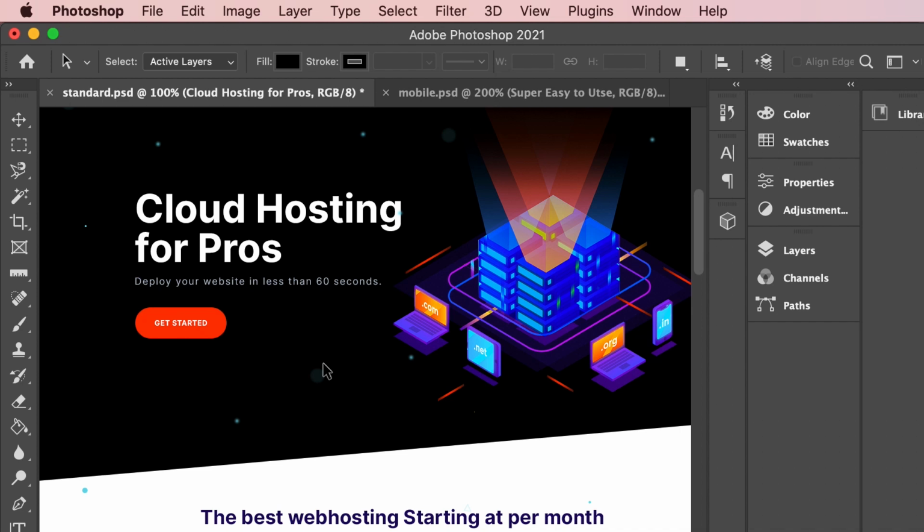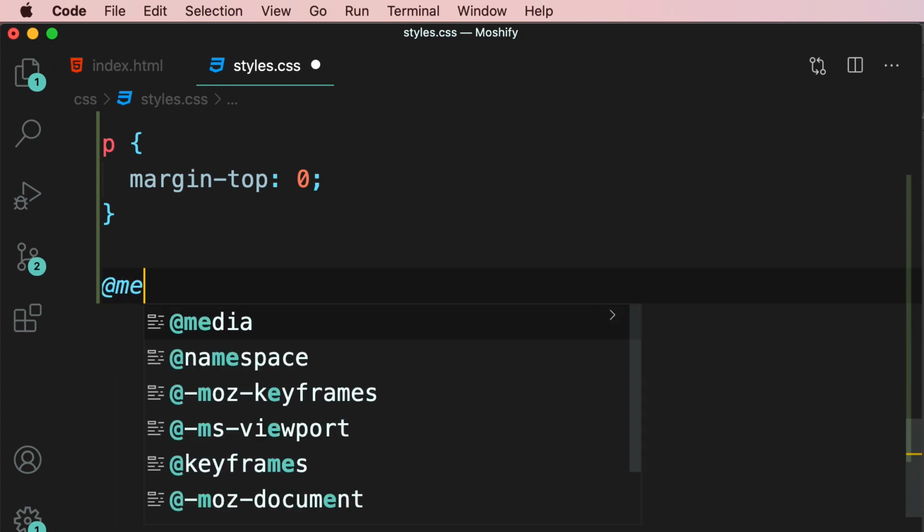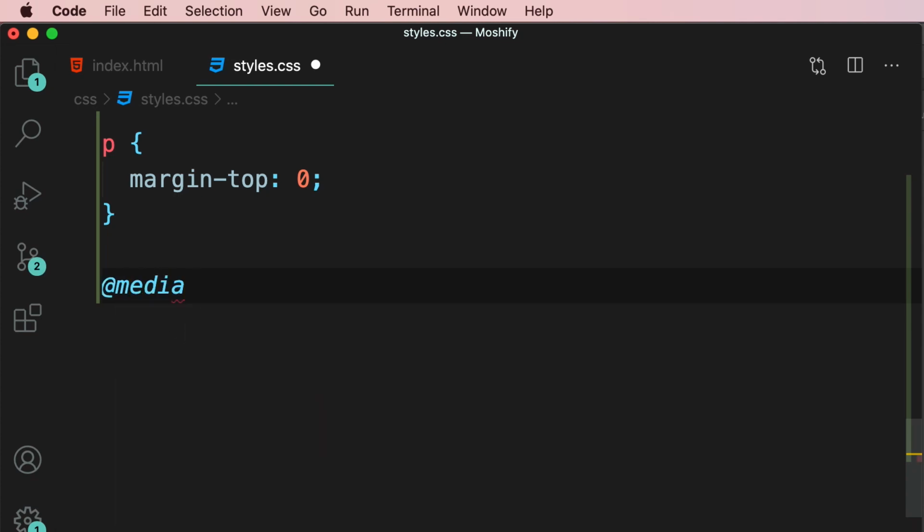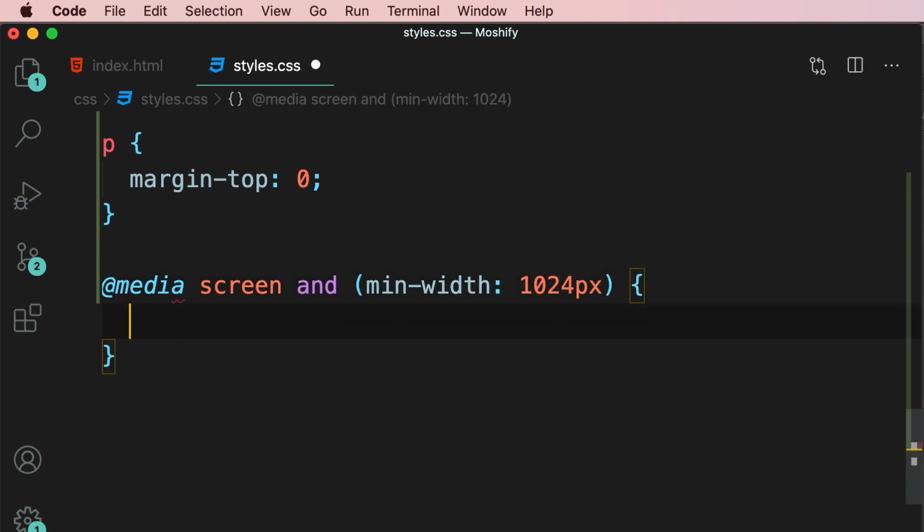Now let's look at the standard version for laptops and desktop computers. So real quick, look at the size of this heading. That's 80 pixels. So now I want you to pause the video and find the size of H2, H3, and body text. Now back to our style sheet, we're going to write a media query for screens that are larger than 1024 pixels. This is kind of a standard breakpoint that a lot of frameworks like Bootstrap and Tailwind use. So media screen and min width 1024 pixels.